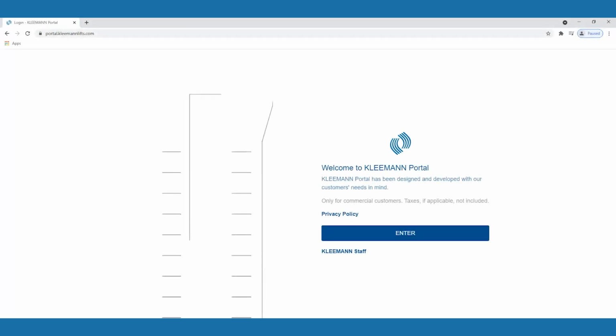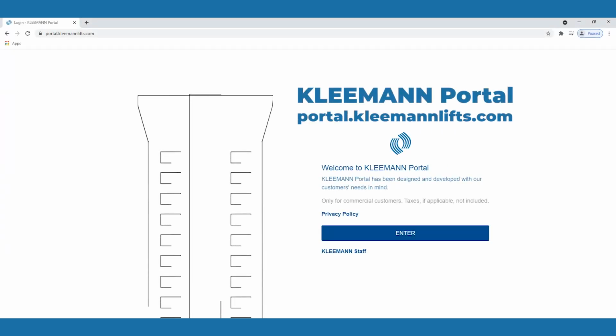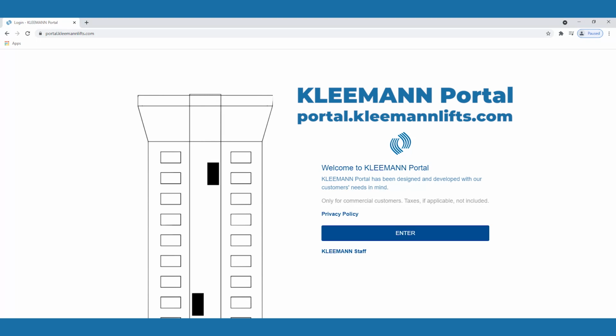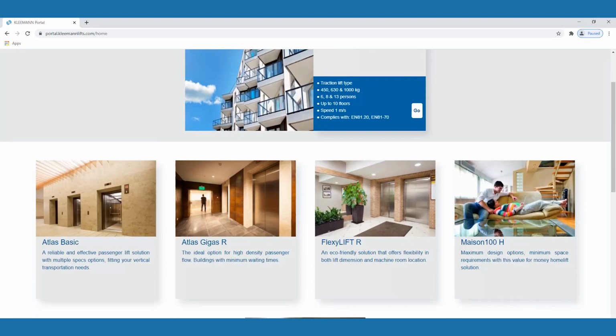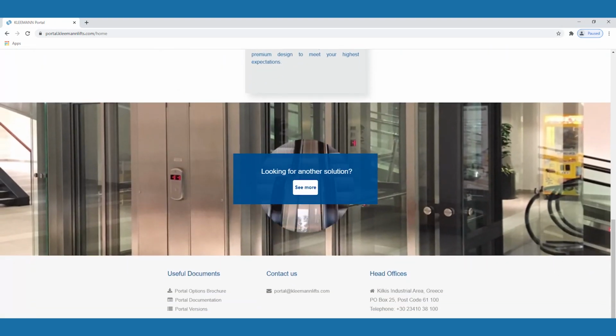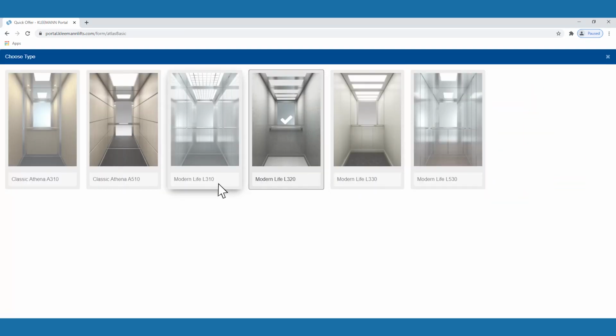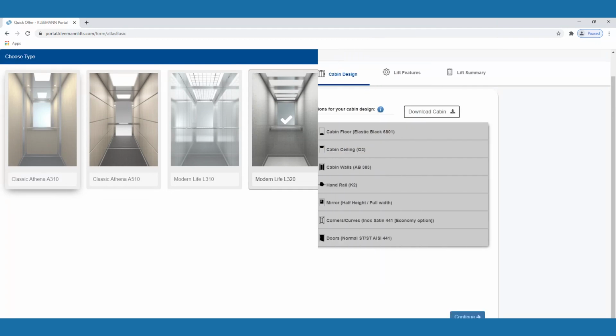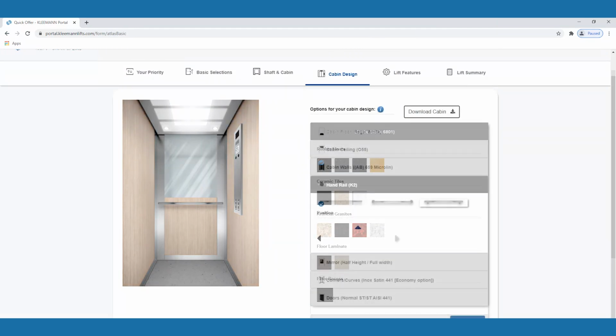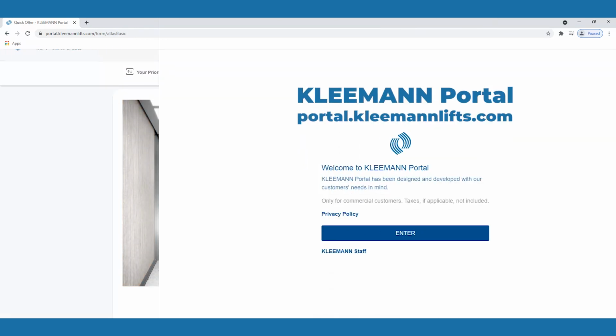Are you designing on a project and need quick solutions for the shafts and elevators in a building? Do you need elevator drawings for your architectural project? Use the innovative KLEEMANN Portal desktop app and get everything you need effortlessly. This tutorial video will help you get acquainted with how the KLEEMANN Portal works.